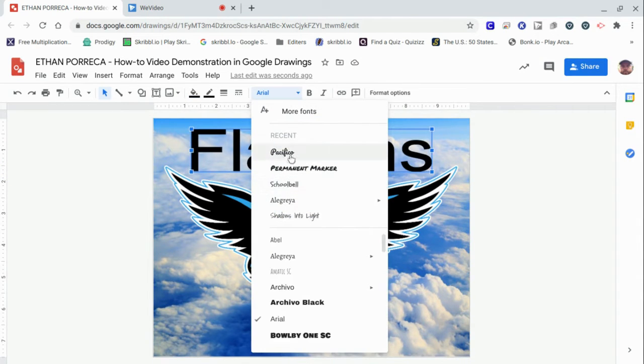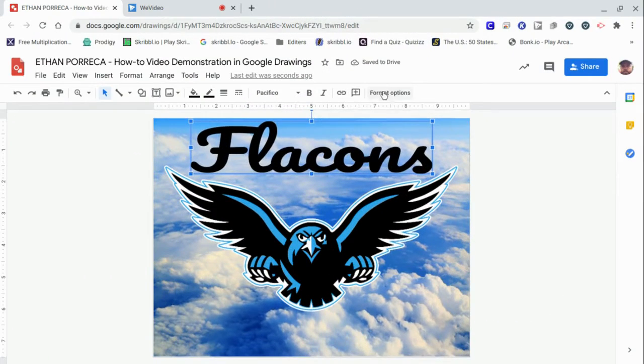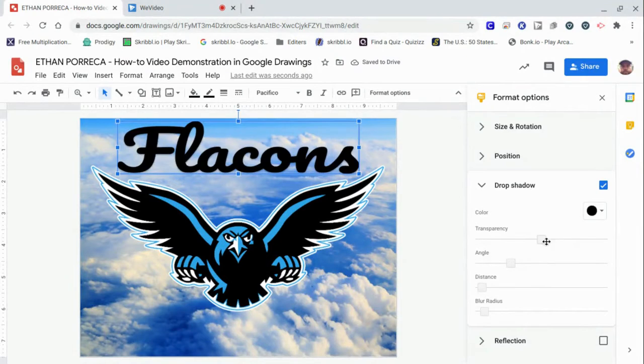So now that you got your word art in there, you're going to want to change the font or the color, so it makes it look nice. So change it to your personal preference. This is only my personal preference. Once again, spelling Falcons Flackens. So if you go up to format options, you can change your drop shadow to add a little shadow to your word art.